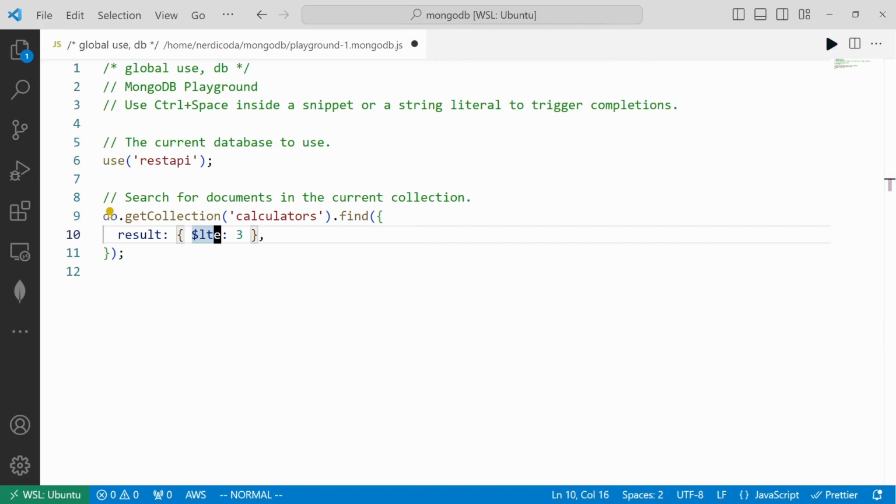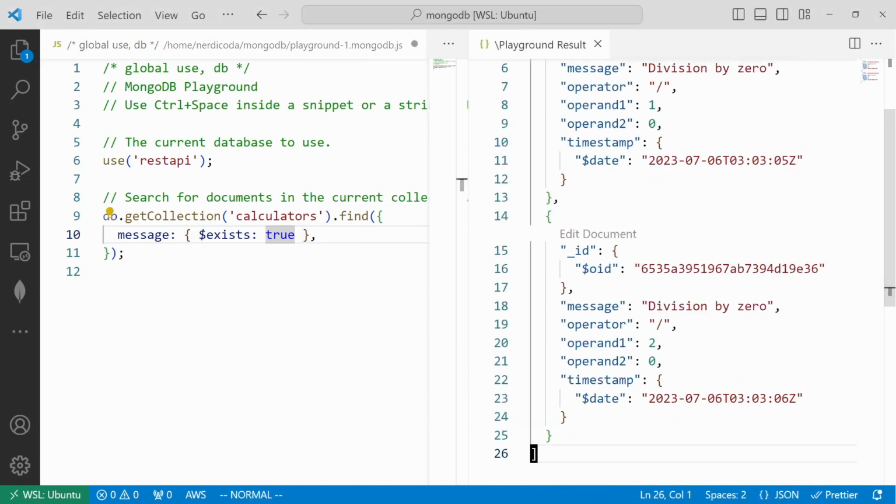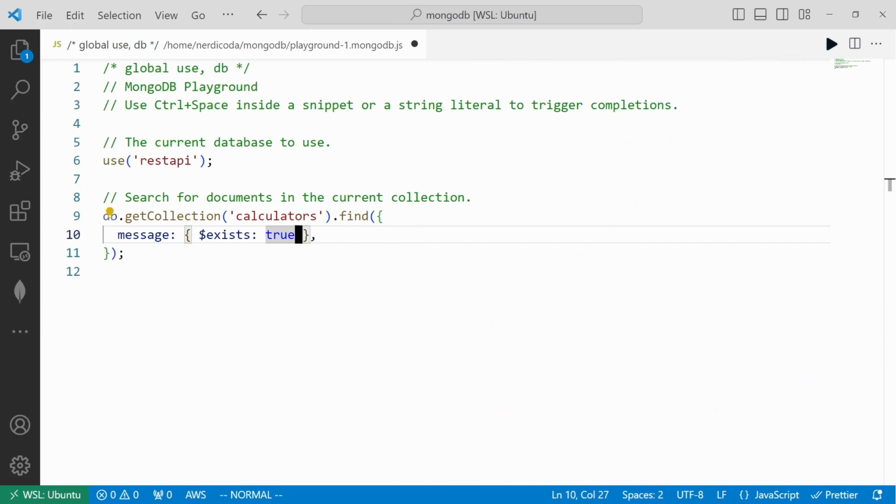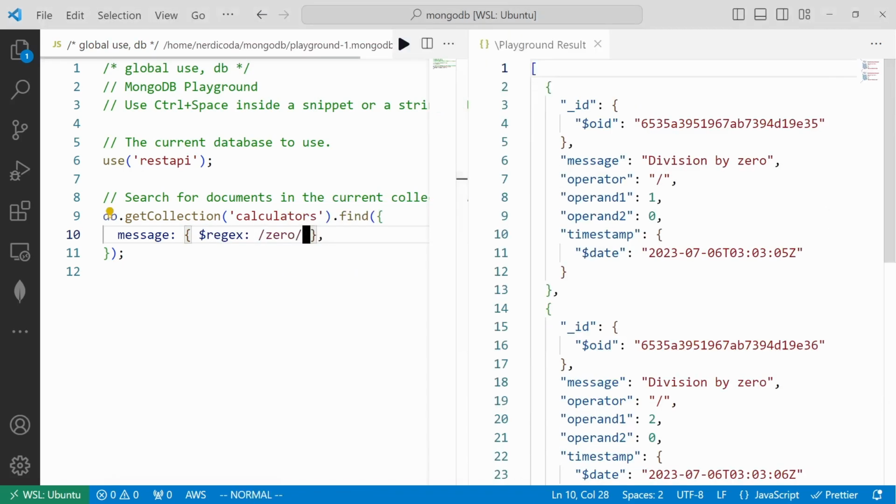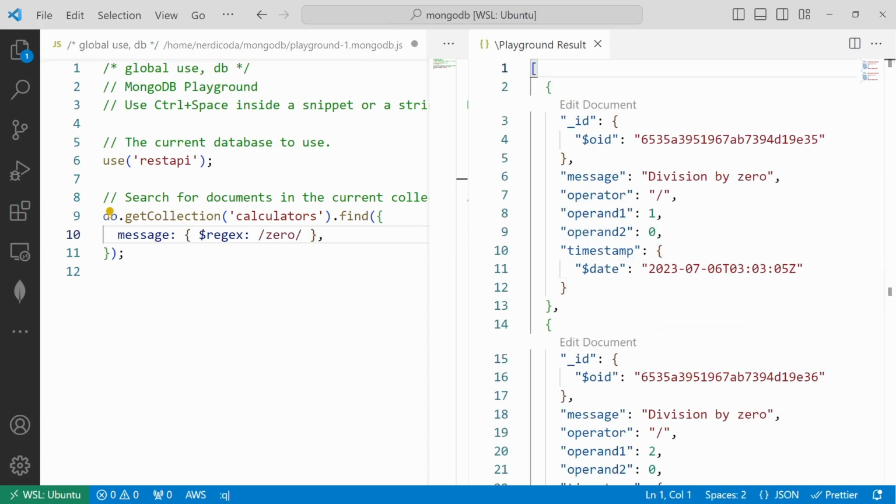If you want to get documents with an existing attribute, you can use the $exists operator. For example, this will get the documents if this message attribute exists. You can also search for text with regular expression with the $regex operator. For example, this will return all documents with the message field matching this regular expression.